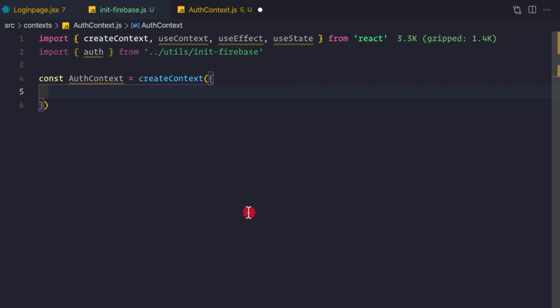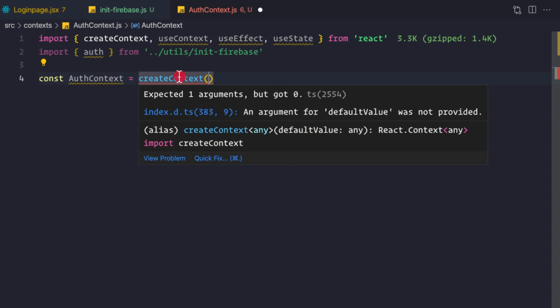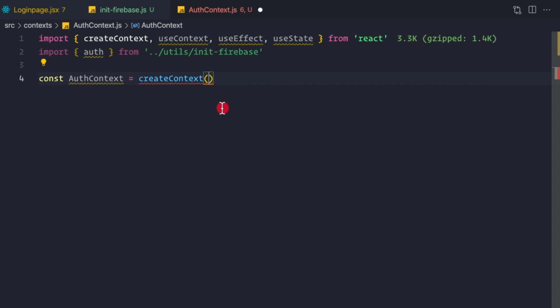Though it is not at all necessary to provide any placeholder values here, that is, you can keep your createContext like this also, but it would give you a red squiggly line, but it would work perfectly fine. But simply to provide placeholder values and let VS Code know what we expect of this auth context, we need to provide some placeholder values.